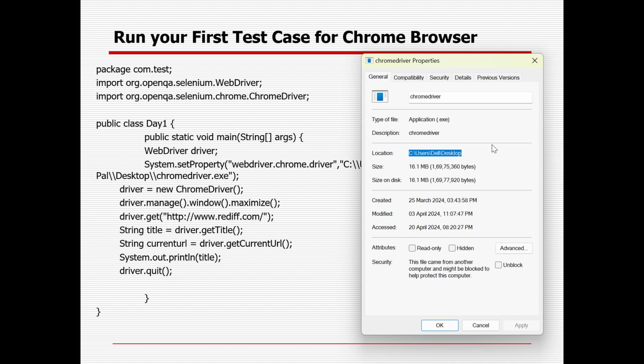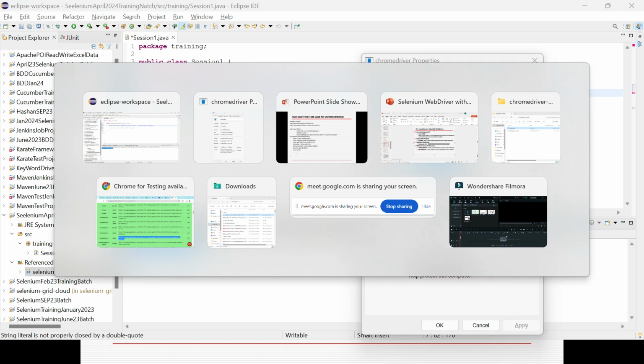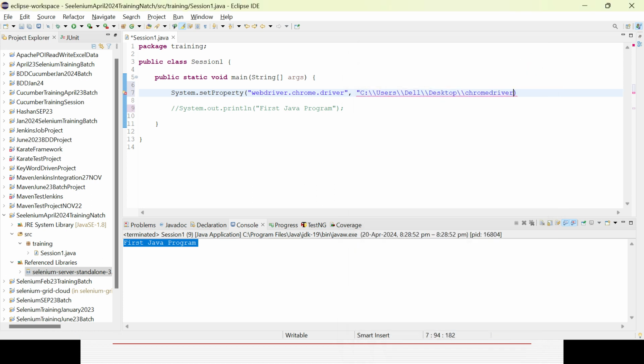See, user, Dell, desktop, that is my path here. Give it within the double quote, then slash slash. What is the name of the file? The name of the file is chromedriver, and the extension is .exe. That is the way you can get to know the complete path, but you don't need to worry about anything. .exe within the double quote again, and you need to end with a semicolon. That's all. You can see there is no error message, right?